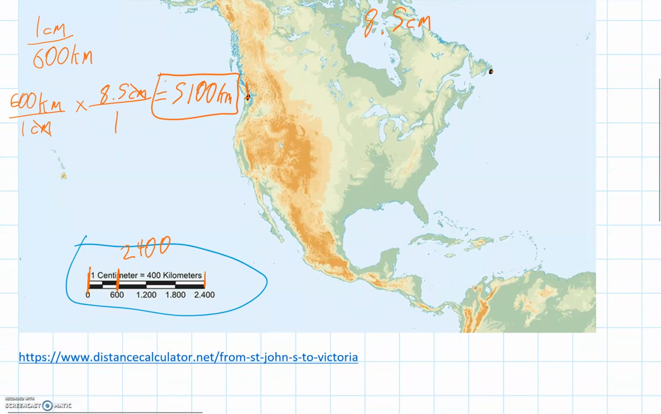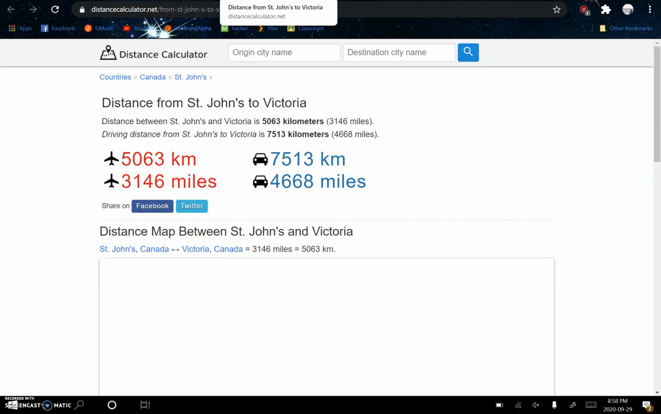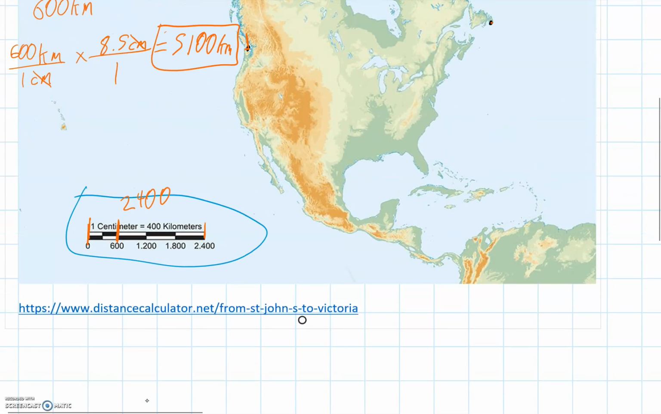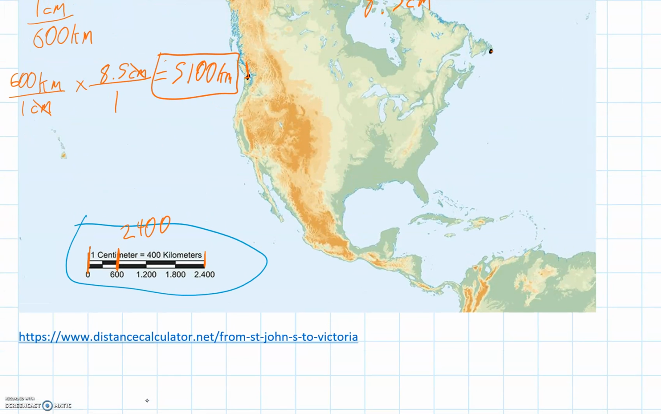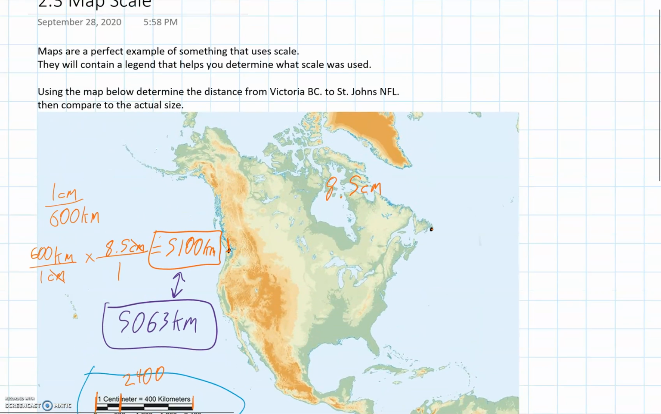Okay, now we're going to see this distancecalculator.net and see what happens. Oh, is it going to work? Oh yeah, it is. I don't know if you can see that there, but that is rounded up. That's really good. Rounded up, 5,063 kilometers. Rounded up, it would get you to 5,100 kilometers. So our answer is pretty bang on. I just want to say, way to go. Way to go. I hope this video helps you understand map scale a little bit better.